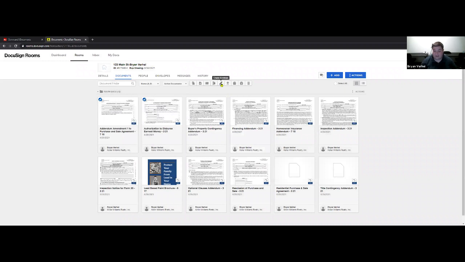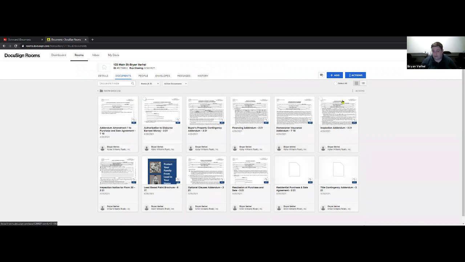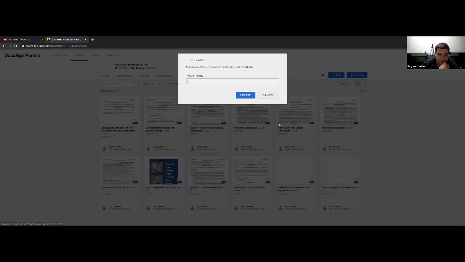You can also create a signature envelope, or just download them, archive them, take them out of an archive, or just delete them. So a lot of good tools right there. And what I like to do when I create a new file in a Docusign room is I go up here to Actions and I add a folder.